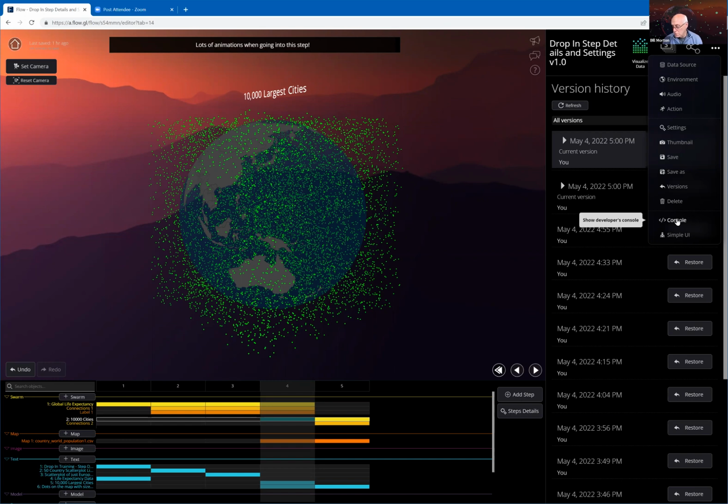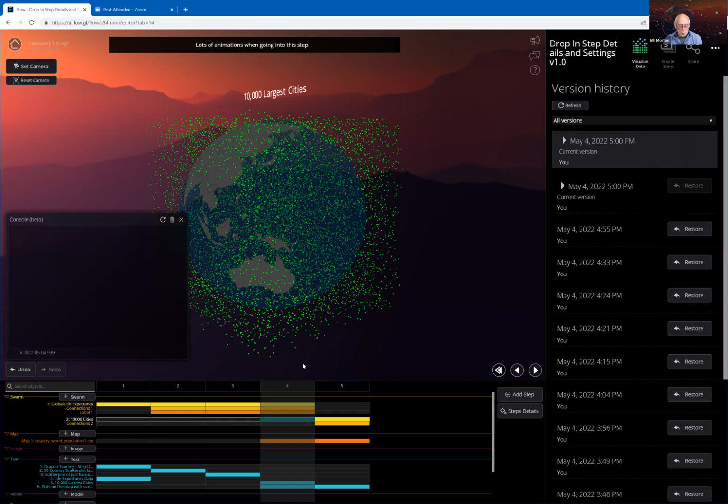Console is an interesting one. Sometimes you can get yourself in a configuration where things aren't quite right. Maybe you've refreshed a CSV file and the column is not the same as it was when you set up a filter or something. But anyway, if you go into console here, whoops, where did that go?